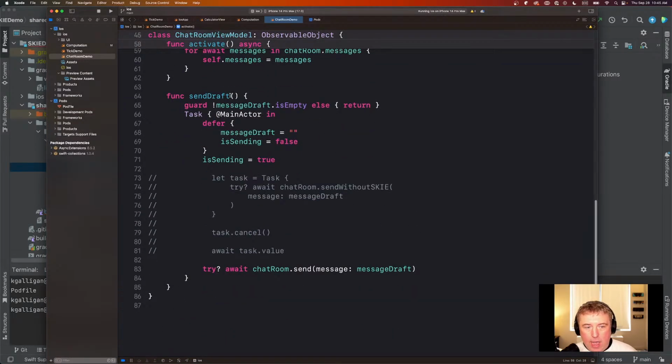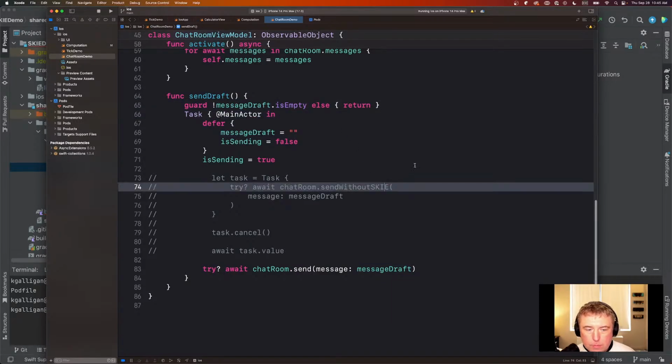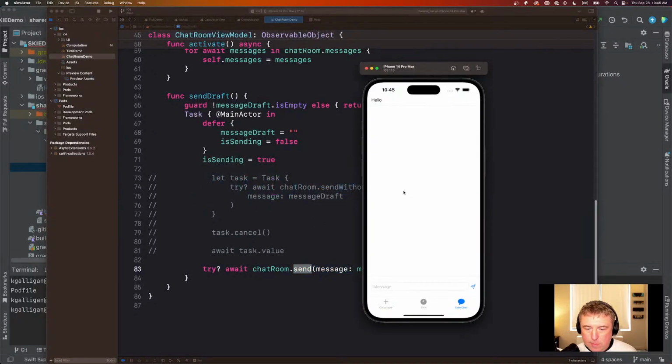So send draft. What happens here? You click the button. We're going to send something, right? And again, main actor, because it's the UI. And we just call our chatroom.send, and it sends the message. Just to remind everybody what's happening, we do this and click the button, and it goes.